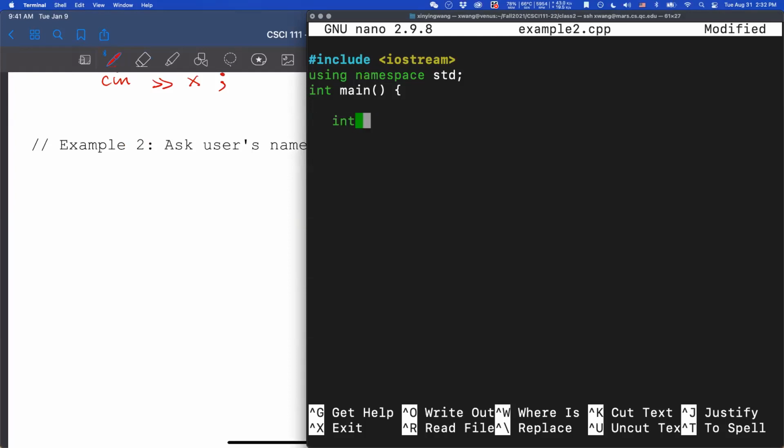Okay, we want to ask the user for their name, so the name will be stored in a string. So we'll have string, and then we'll just call the variable name. Before we do a cin, we know eventually we want to take the user's name and store it in name, right? So to ask the user, you need to let the user know you are asking for the name. So we will do a prompt.